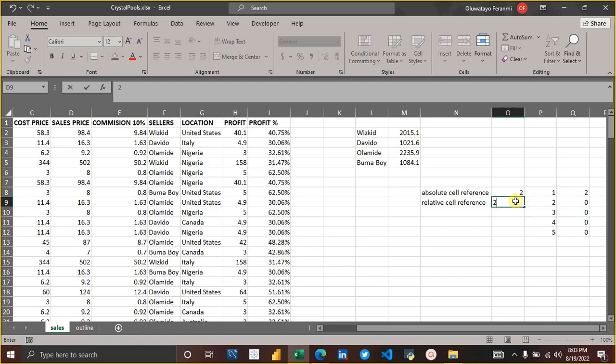So if we put 2 here, it will give us 4. If we put 7 here, it will give us 21. If we put 4 here, it will give us 16. 5 here, it will give us 25. But like I said, if you want to multiply this alone, then with everything here one by one, you need to change this to absolute cell reference.